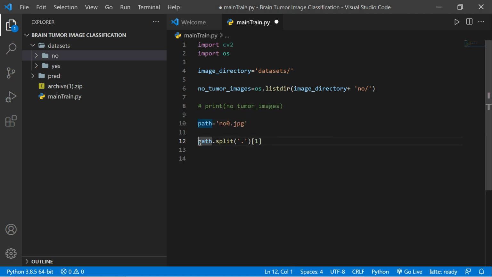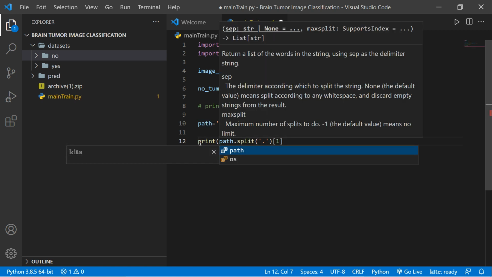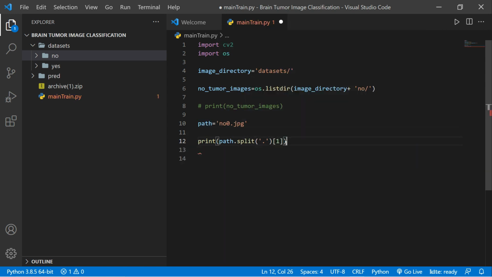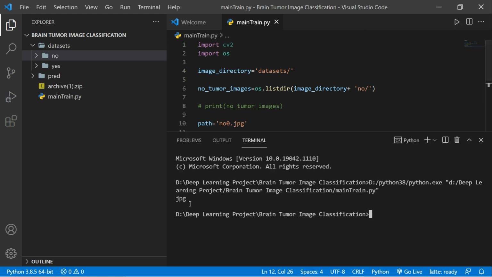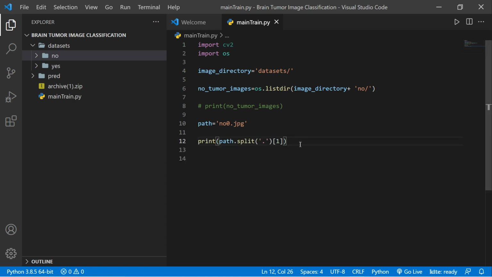Okay, so if I try to print this one, listen carefully. You can see here, this is nothing but JPEG. So when we get this extension, then we are going to read the images from the folder. Simple. Okay, so now we are going to iterate over all the images from this no tumor images.